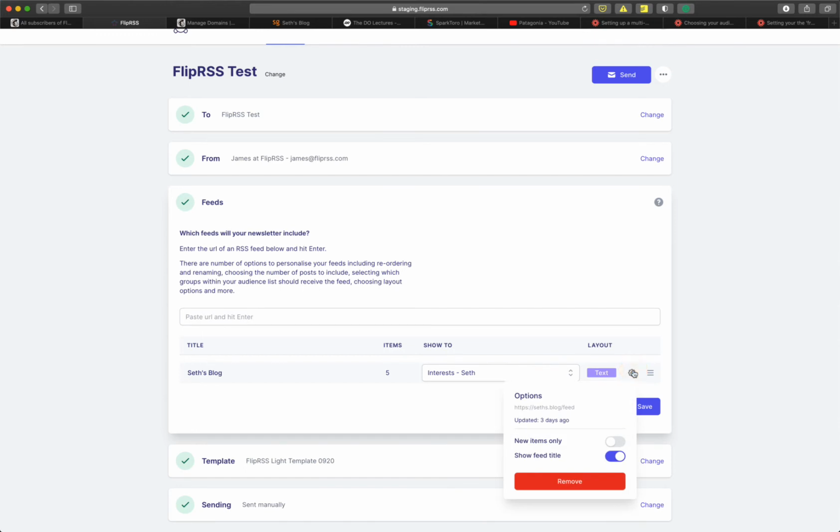There are additional options here where we can select the feed. We can select new items only. So if there are only 3 items since our last newsletter was sent, we'll only pull in the latest 3, even though our maximum number of items is set to 5. So you won't have your subscribers receive duplicate content over different weeks.